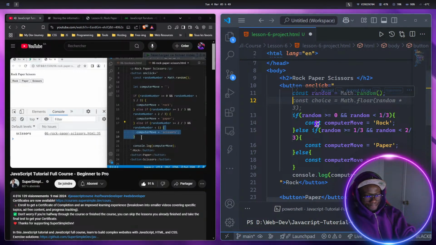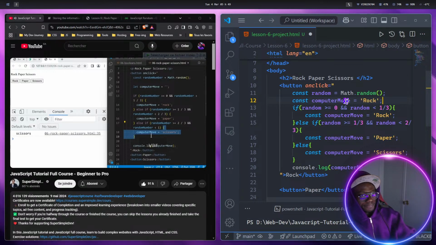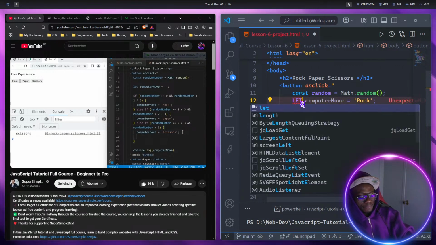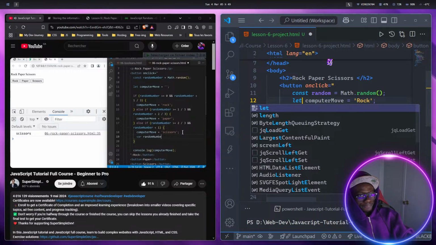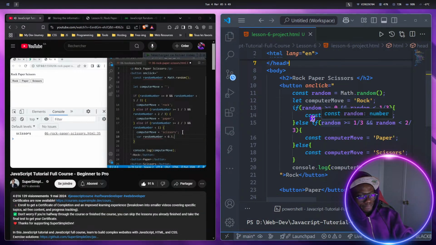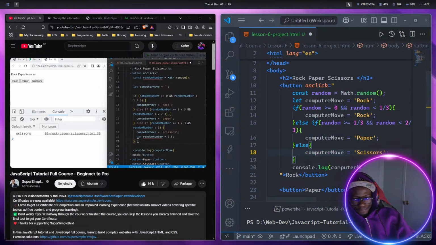Remember, in the previous lesson, we learned a third way of creating variables called var. The issue with var is that it doesn't really follow the rules of scope. For example, here, if we create a variable with var, like var randomNumber = 0.5, this variable will conflict with the variable up here with the same name, even though it's inside a scope. So that's why we don't use var anymore, and we just use const and let, because var doesn't really follow the rules of scope. So we can remove this for now and move on to the next step.